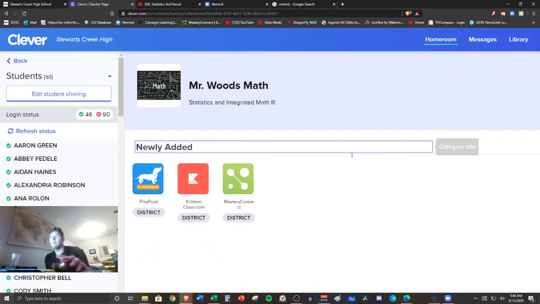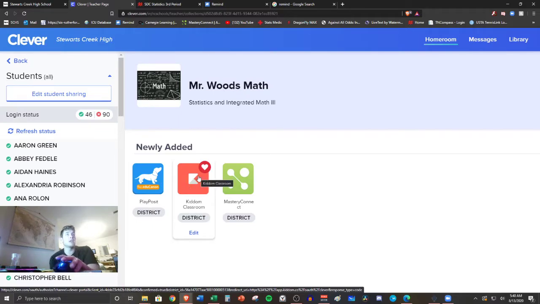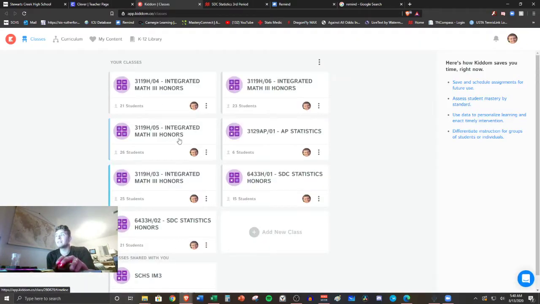And these are the main apps that you'll be getting to through Kiddom. Okay, now you don't need to click Playposit. I'll be sending links out for that. But Kiddom is where a lot of the assignments are going to be posted, and you'll be turning in work that I ask for. Okay, so if you click Kiddom, you should see all your classes like this. You'll be looking for the appropriate stats class, and you will see assignments posted in there.